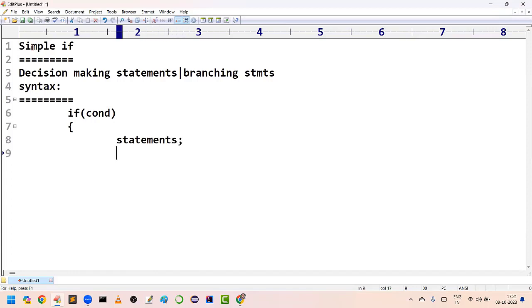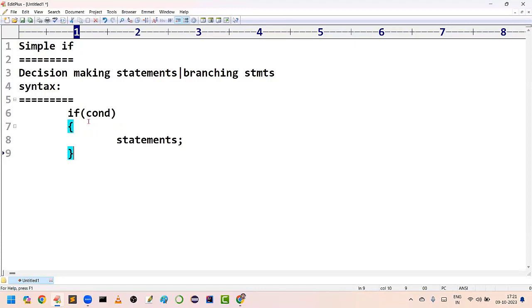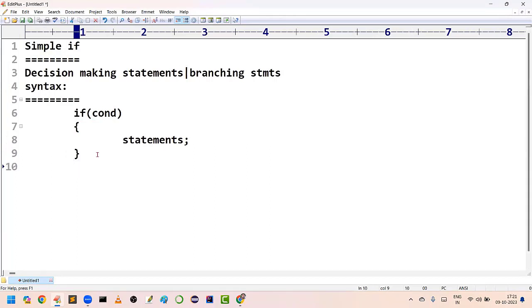If the given condition is true, it is going to execute the statements present inside this if condition. If the given condition is false, then the statements present inside the body of if will be skipped. Here if is nothing but a keyword. Condition is nothing but a logical expression.